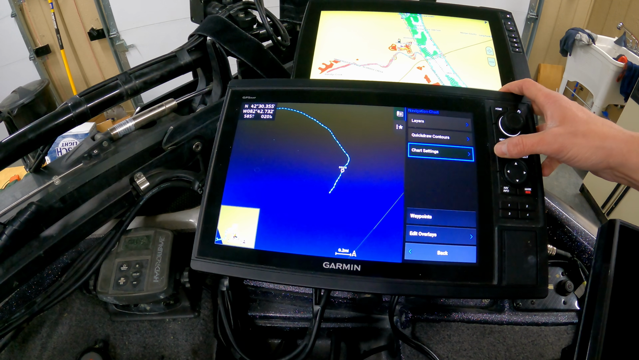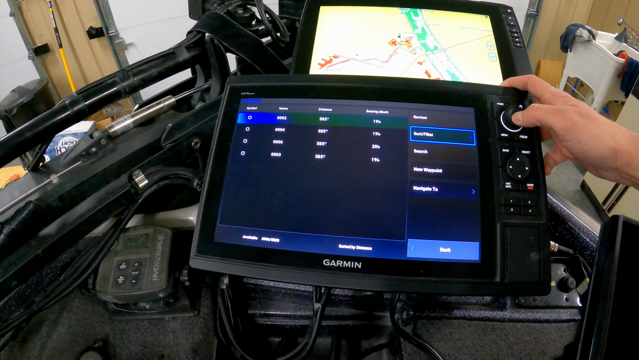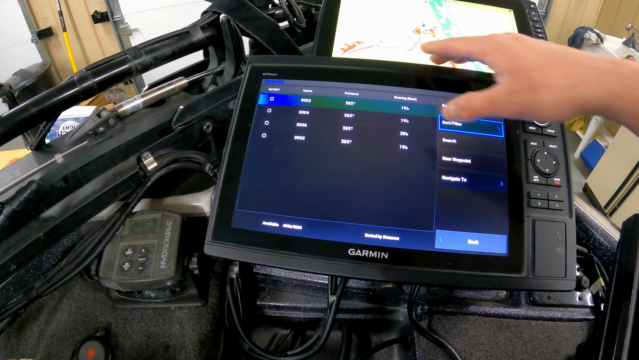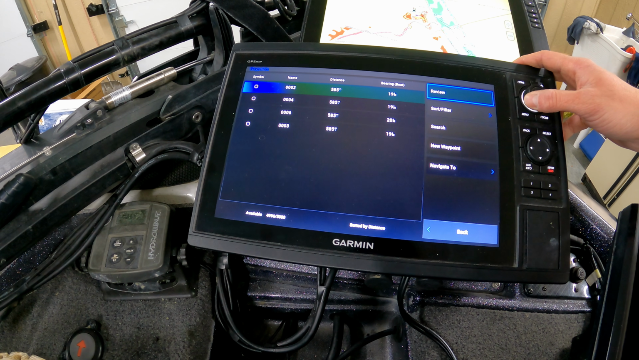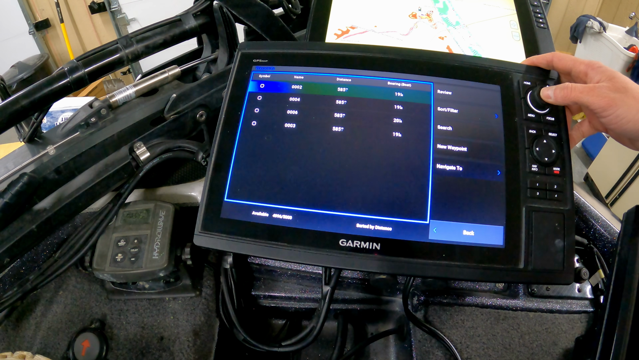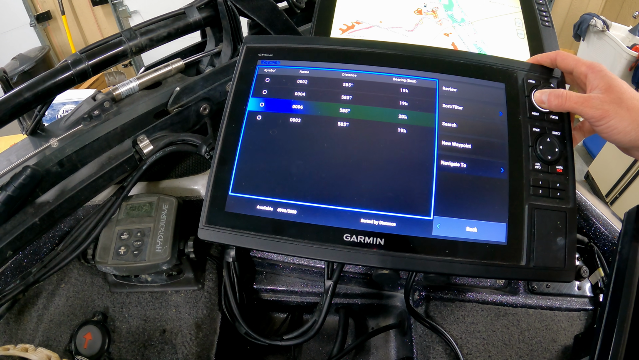If I press menu while I'm on the chart screen and then scroll down to waypoints, it'll show me all the waypoints that I have on this graph. On this graph, I only have 4 waypoints right now. But if I go over with this rotary dial and click on the whole thing, then I can scroll up and down between those 4 waypoints.